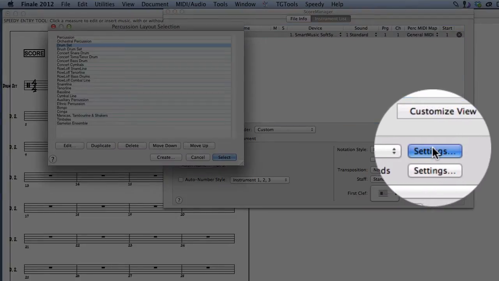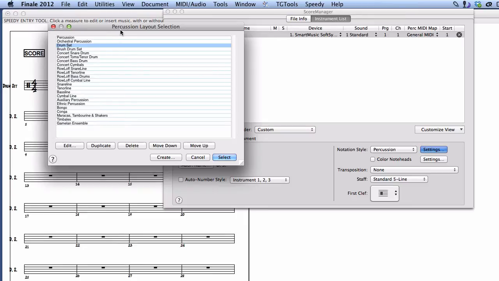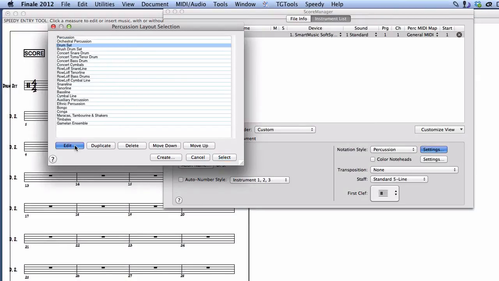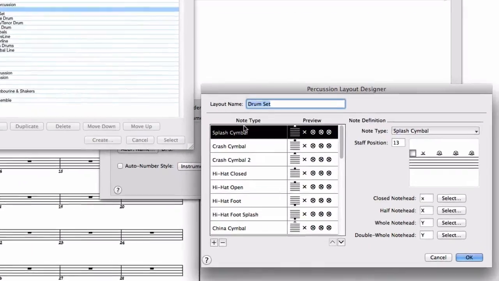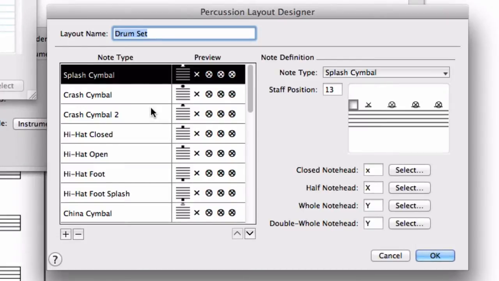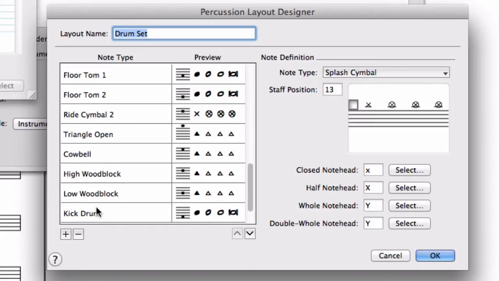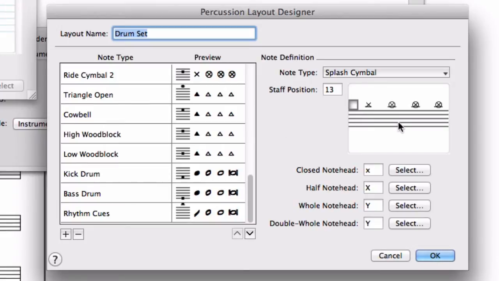If I click on settings, I get this selection box where I can pick a notation style map. In this case, it's already set to the drum set notation style. We can click on edit to see what's actually happening here. As you can see, here are the instruments that are mapped to our staff.